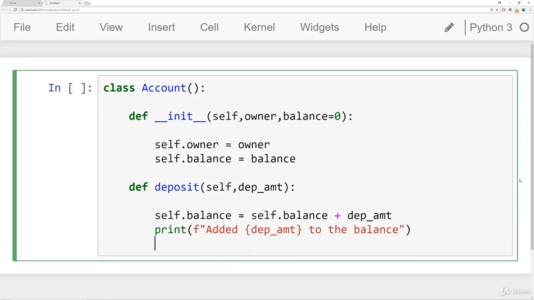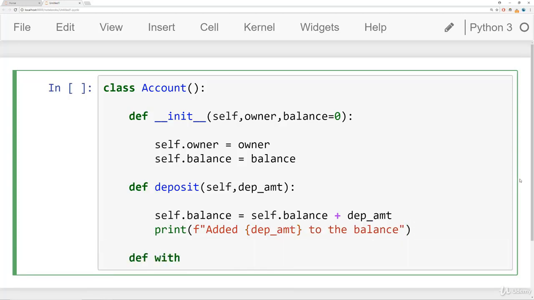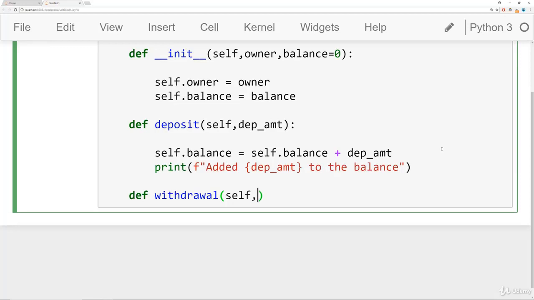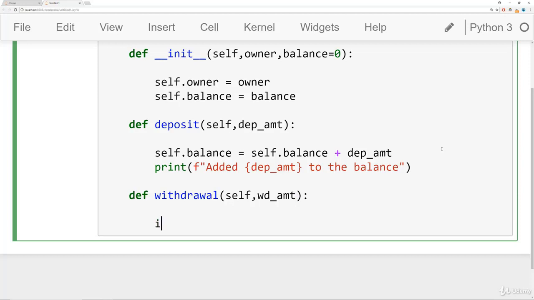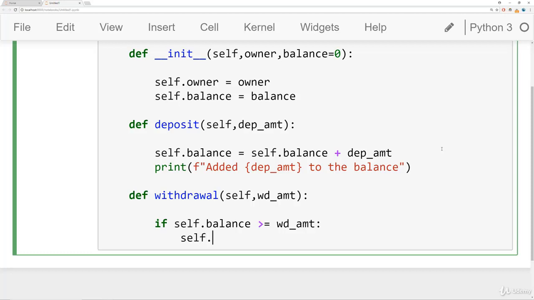Now for the withdrawal, it's going to be a little different because remember the withdrawal should check whether or not you have enough funds. That means we're probably going to need an if statement here. So we'll say withdrawal amount, and we'll say if self.balance is greater than or equal to the withdrawal amount, then self.balance is going to be equal to the current self.balance, and I'm just using tab to autocomplete here, minus the withdrawal amount.